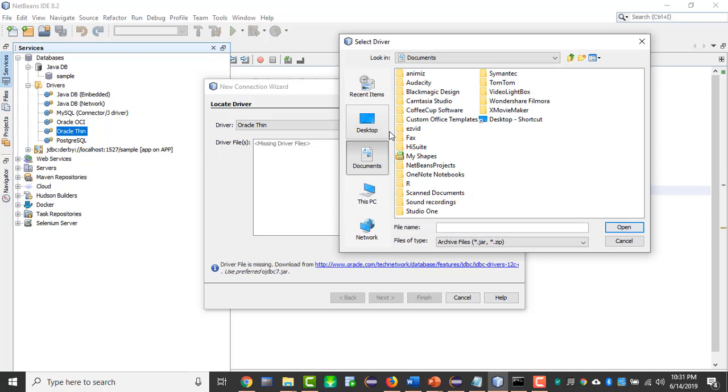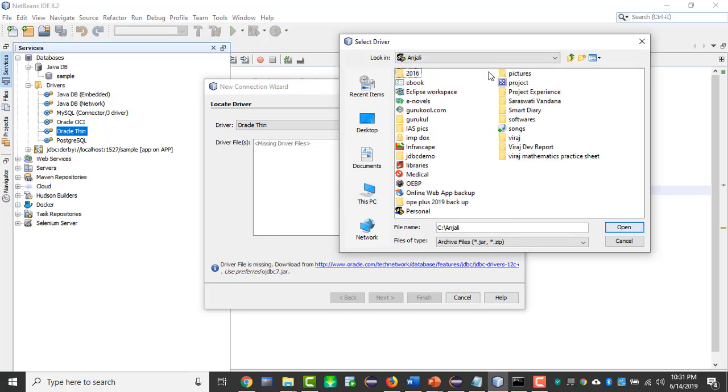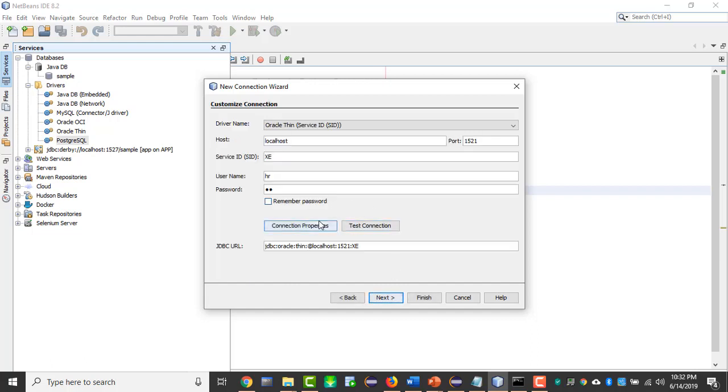And here I can give the driver file. For Oracle 10 we need the classes 12 jar file. I will go to the libraries and add the classes 12 jar file. And here I need to give the parameters, which is supposed to be JDBC demo.